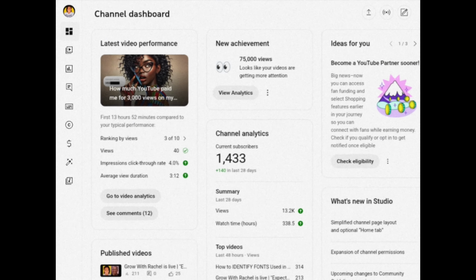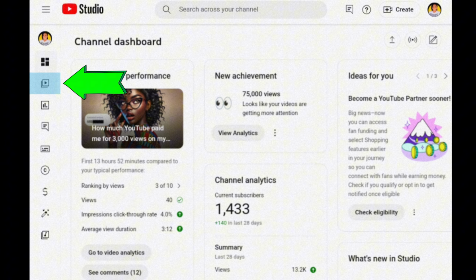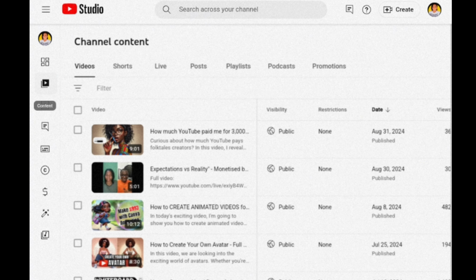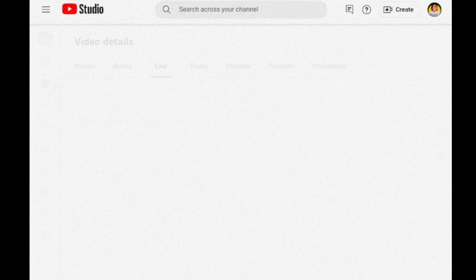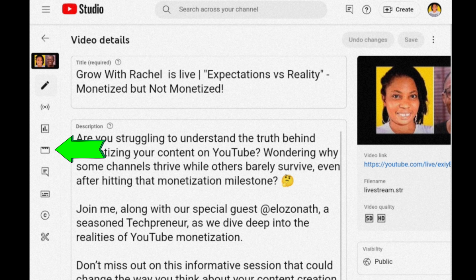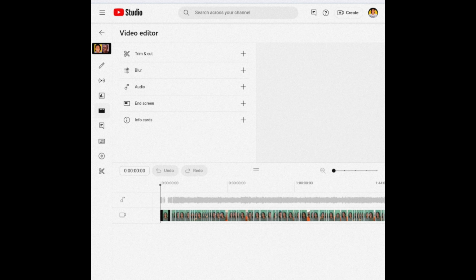You will hover around here. This icon here is where your contents are living. Because what I want to trim is the live stream we just concluded with Tech Informants, I'll move over to live. I'm going to click on this, the second one here. If you look at your left hand here, I'm going to click on this one to open the editor interface. This is the interface you use to trim your live stream. You want to click on trim and cut.